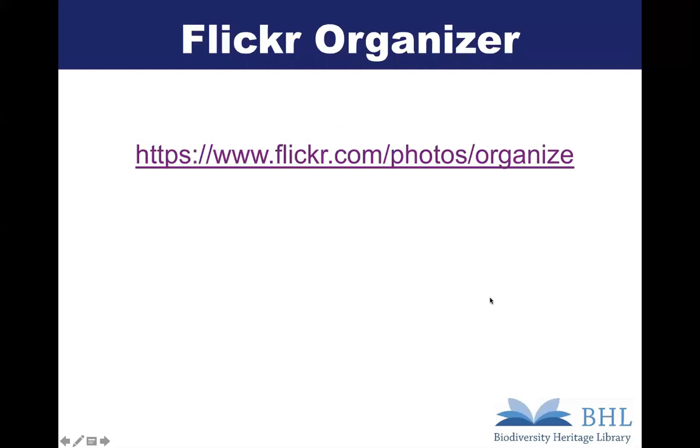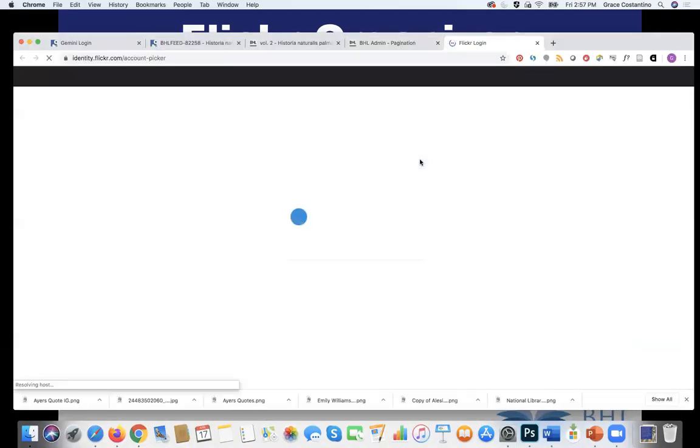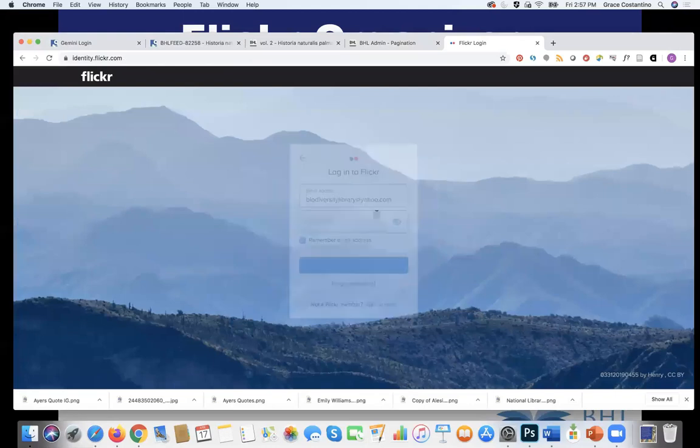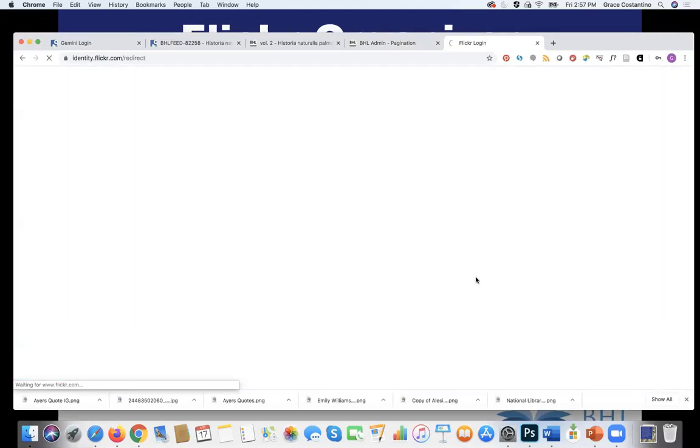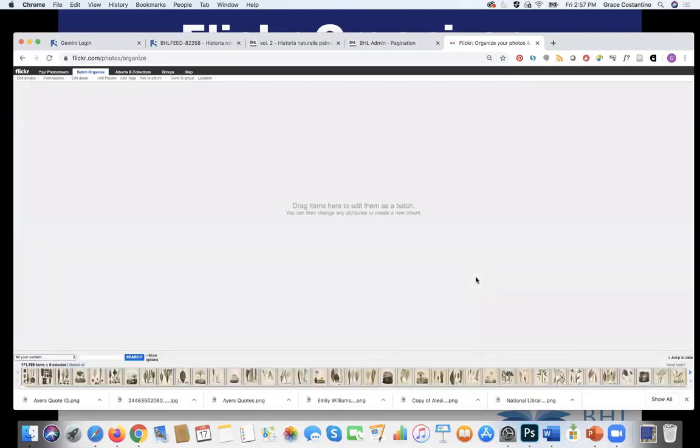The next step is actually curating the images within Flickr, and to do that, you're going to need to go to the Flickr organizer. You can find that at flickr.com/photos/organize. So if you need to, you log in, and that will take you to the organizer screen where we can begin creating our album, adding our metadata, changing the licensing, adding tags, and adding our images to the appropriate collection.